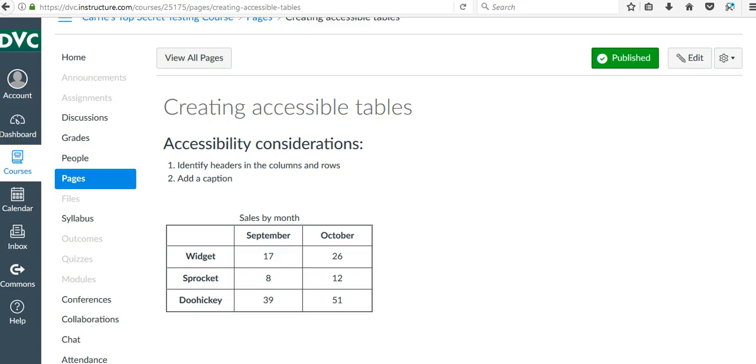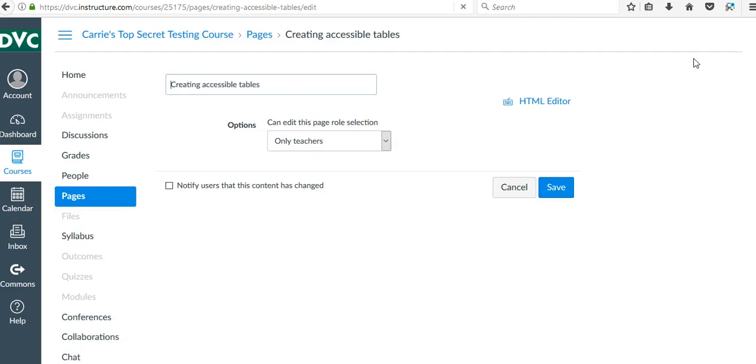The way that you want to make a table accessible in Canvas is to simply identify what is the header. Again, for us folks, we can tell that in this chart, September and October are the two headers for the columns, and then widget, sprocket, and doohickey are the row headers. But again, you might not readily know that as a student who has a visual impairment, especially if someone's decided to get real funky with how they format their table. So it's very simple to identify which are the headers.